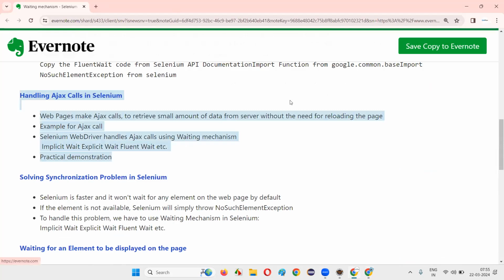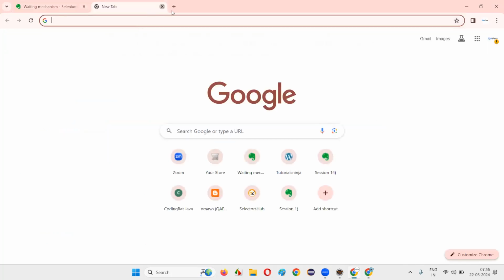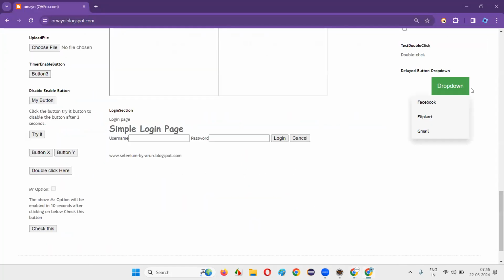What is the solution, guys? What is the solution to overcome this problem? Yes, waiting mechanism is a solution. You can either use implicit wait or explicit wait. Arun, Fluent. Why is it a problem? Because the page is not loading. So this is a problem.